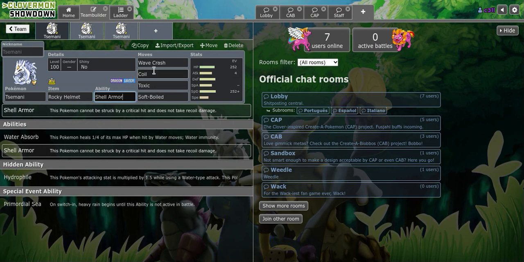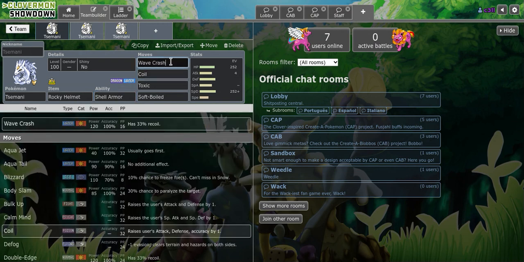But in this set, we have Coil, Wave Crash. Those are the main two moves you're going to be wanting on this set. Wave Crash to take advantage of Shell Armor, but also Coil to set yourself up, and because you cannot get crit at all, anything trying to physically attack you and trying to break through that Coil, trying to crit you, is not going to be successful in critting you due to Shell Armor. So setting up with Shell Armor is really, really good.